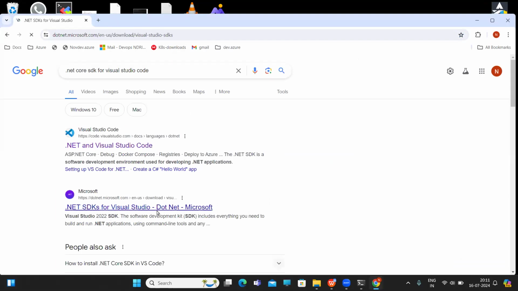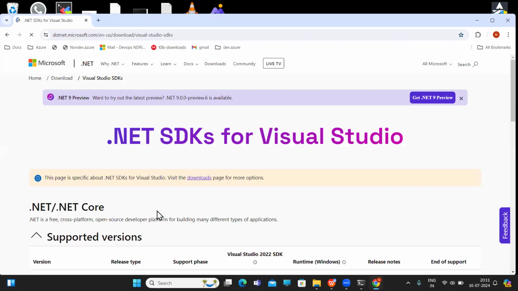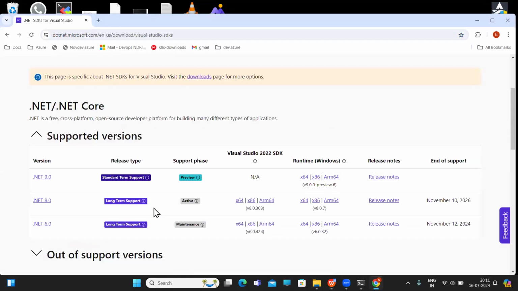So you just download the latest one, whichever it is. SDK for whichever version, .NET 9.0, 8.0, whichever is the latest one, right? You can go and download for the respective ones, Windows in whichever format you want. So same, just straightforward, nothing much.